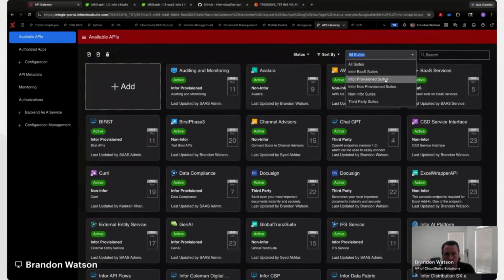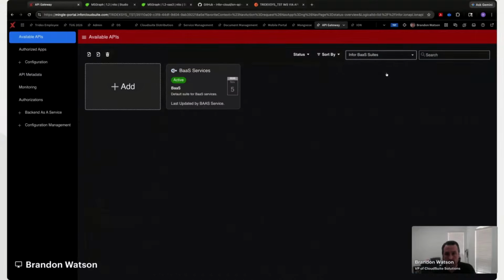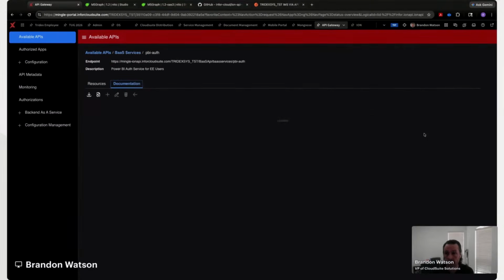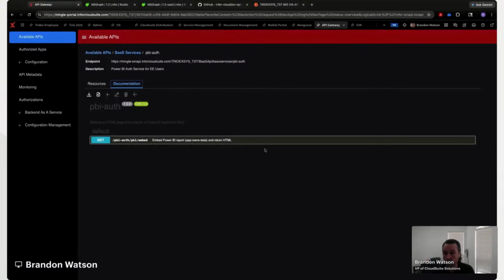The first thing that we're going to do is look at the Infor BAS services, which stands for Backend as a Service. It is a component that you can add on to your tenant from Infor. You can talk to your rep about that, but I have developed a small BAS service to help provide authorization for Power BI from within the Infor Cloud platform.